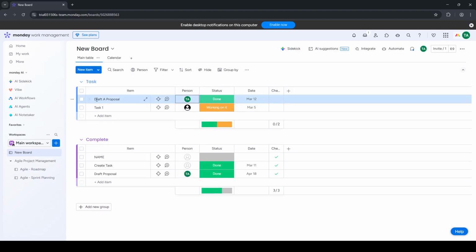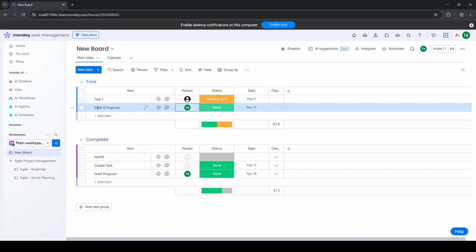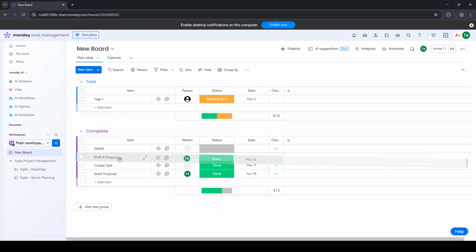When the work is finished, mark it complete. The quickest way is to drag the status to the complete or done label so everyone can see it's wrapped up. On some boards, dropping the item into a completed group accomplishes the same thing. If your team uses automations, this change may also notify stakeholders or archive the task, so you keep your board clean.